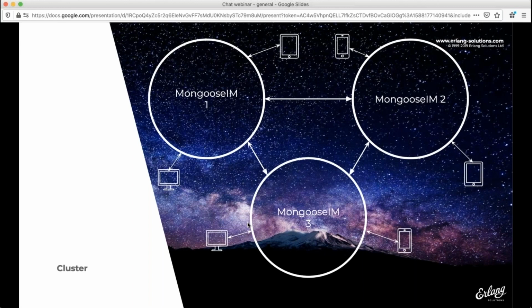And the cluster of MongooseIM nodes can be described on this diagram. So basically here we have 3 MongooseIM nodes connected into a cluster, and to each of the nodes there are client connections opened, and thanks to the clustering and Erlang distribution, which forms the cluster, users connected to node 1 can send messages to users who are connected to every other node.